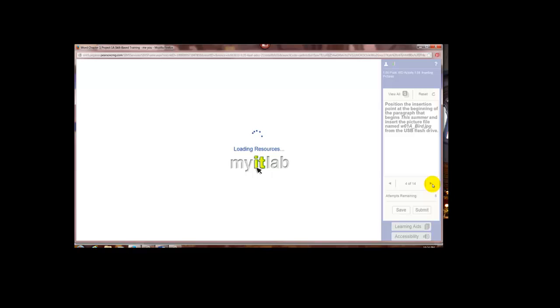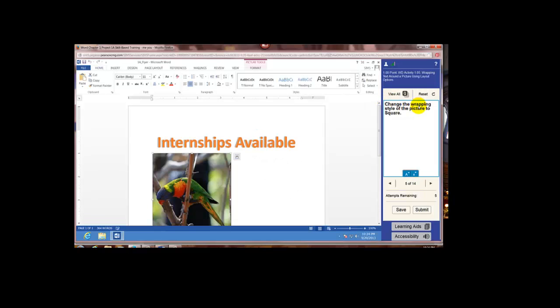Again, because these are assignments, these are trainings. Change the wrapping style of the picture to square, but I need some help. Let's go to learning aids. Maybe I need someone to tell me how to do this. I can go to watch.